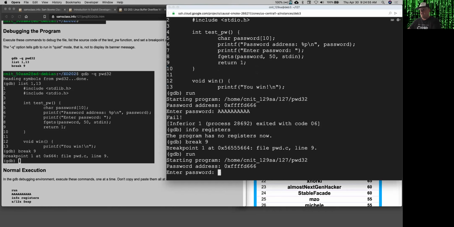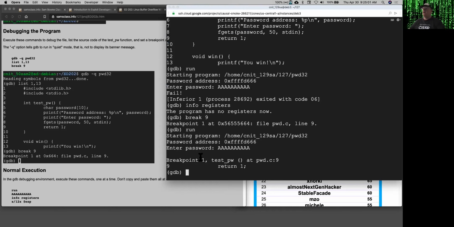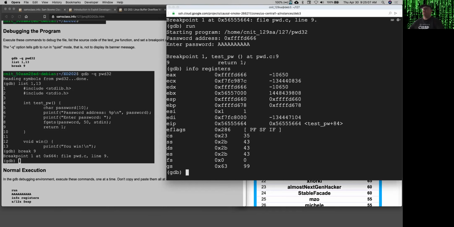And now I'm going to put in a 10-character password, all capital A's. And now it hits the breakpoint. Now I can do info registers, and I can see the internal registers in the processor. And what you're really learning here is the hardware of processors. You must understand exactly how the processor works in order to exploit it.